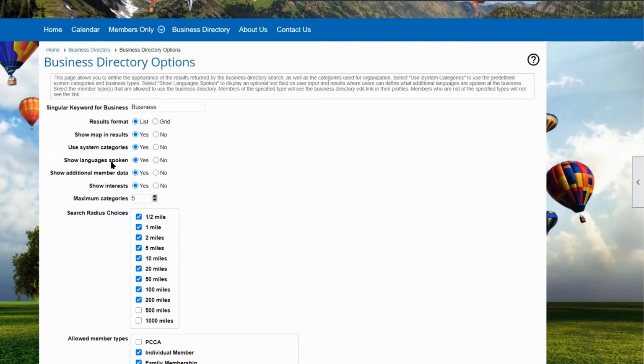Do we want to show the languages spoken field? Do we want to show the additional member data? Now, additional member data and this next one, show interests. I was a little confused about this as to why that would be here at all, because this really is data about the member and not so much about the member's business. And the reason for it is that there are some organizations that really don't want to use the member directory. They want to do everything with one directory, and they want to use the business directory. Maybe it's a chamber of commerce, and that's not going to be their primary directory.